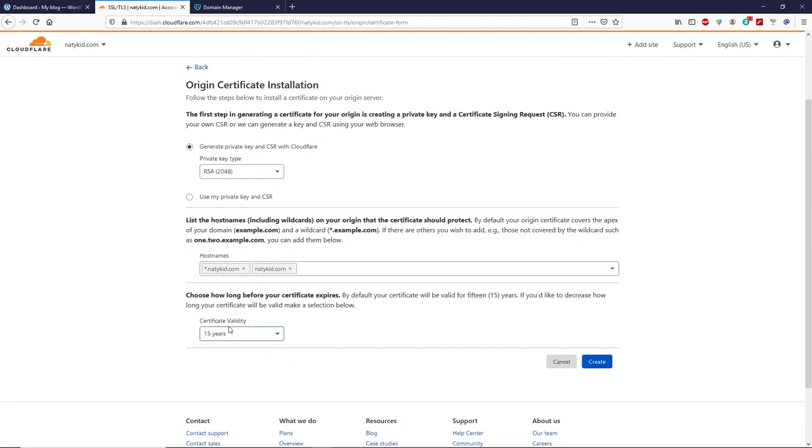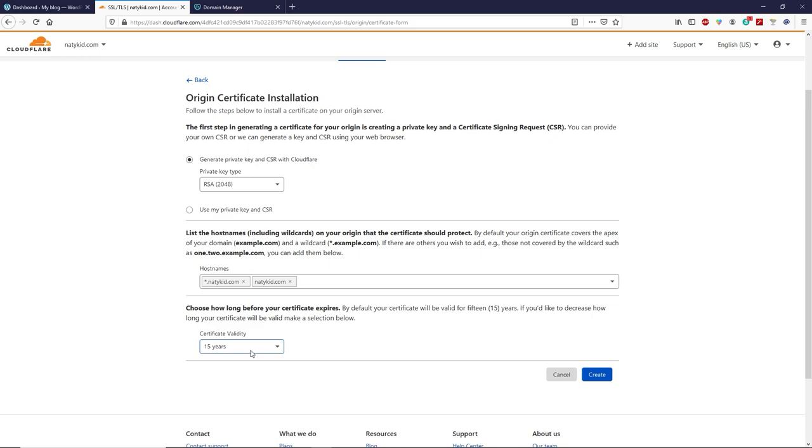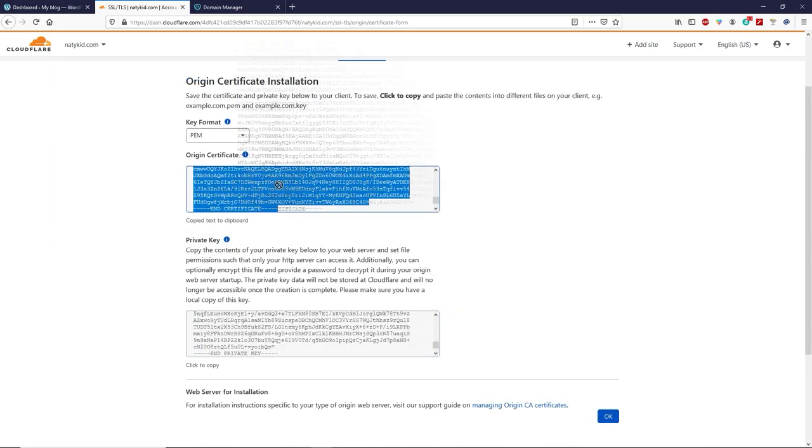You can see that this certificate is valid for a maximum of 15 years. After 15 years, you can renew this SSL certificate. But I think this is enough with a free plan. Now simply click on create. Now we have to copy and paste this text in our web hosting. Let me show you how you can do that. Let's simply click on click to copy. Your text will be copied.